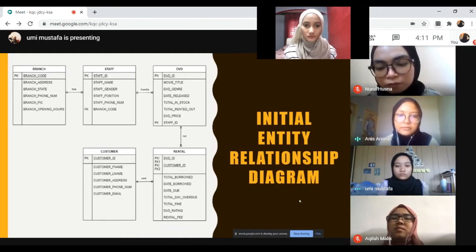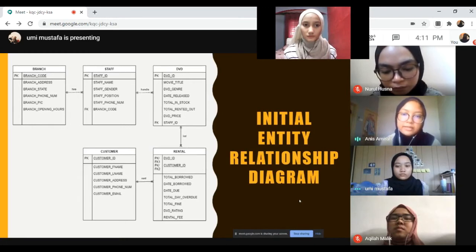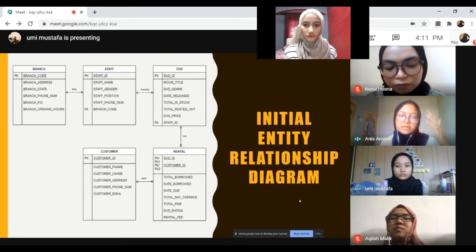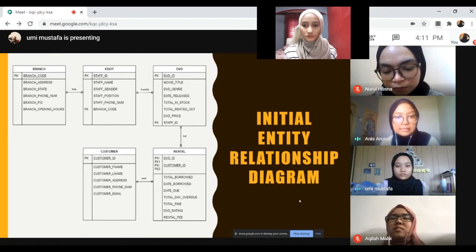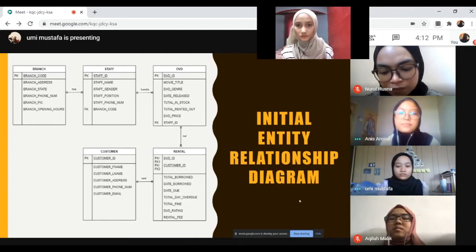Next, table DVD is designed to provide detailed information regarding the DVD owned by the store. Table rental is designed to provide records of the rental made by the customer. And lastly, table customer is designed to provide customers detail. Each entity is connected using one-to-many relationships.